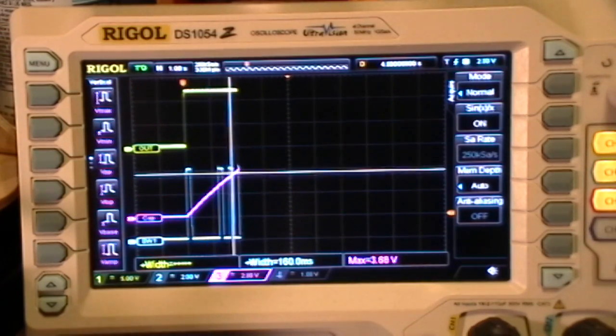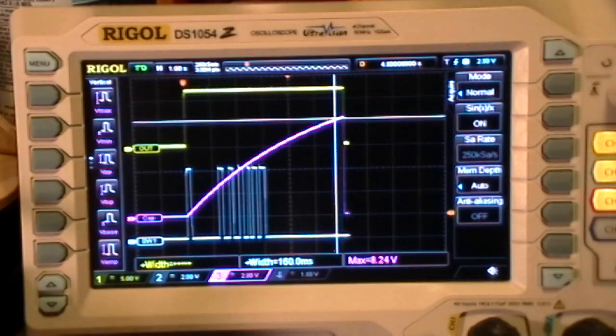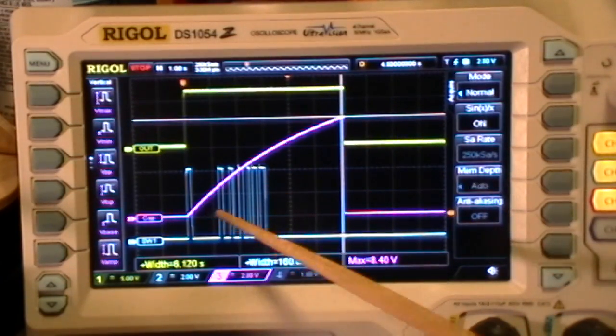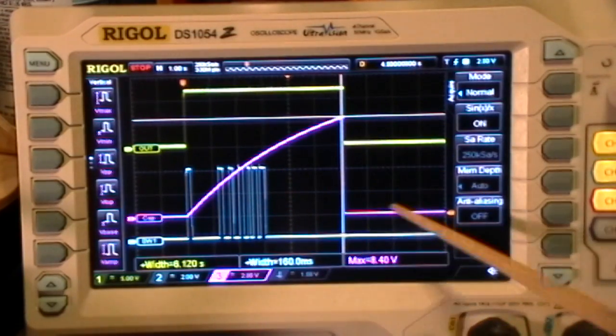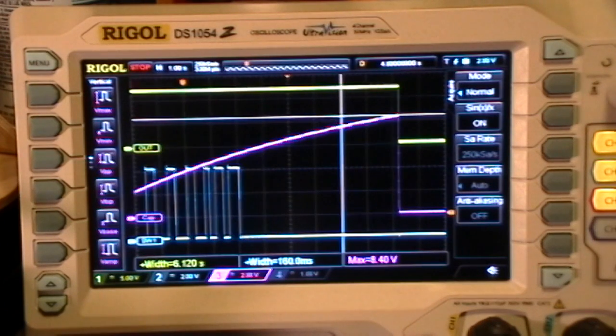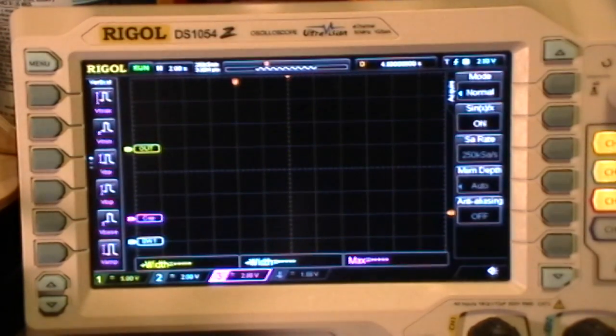Push it once, twice, three, four, five, six times. Doesn't matter, as long as it's still within that first cycle triggered by the button press. Further button presses do not re-trigger it. But once the cycle is over with, let's go to a longer time base here.